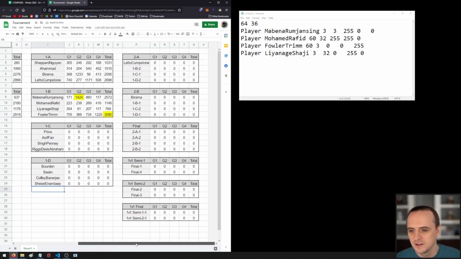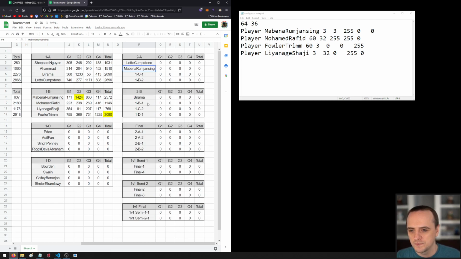All right, here we go. So we now have, let's see here, 1B2. So this is 1B. Second place is Mabina. Let's make that a little bit wider. And then 1B1 was Fowler Trim. And now I Control-Shift-V to place the values only. Perfect. Thank you for that. Okay.